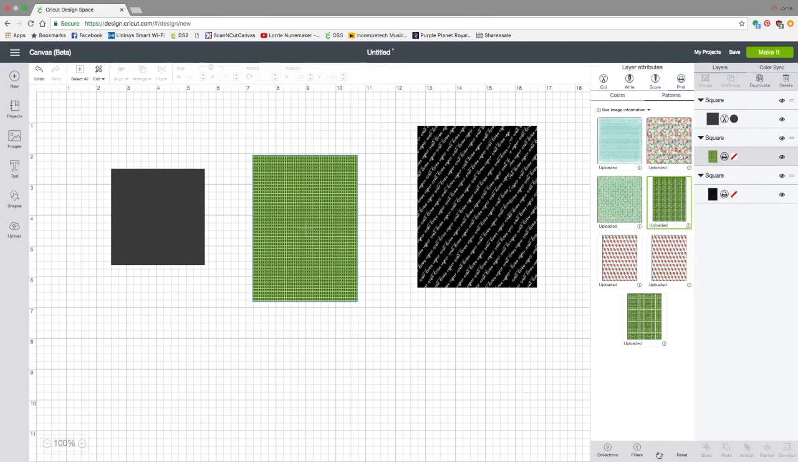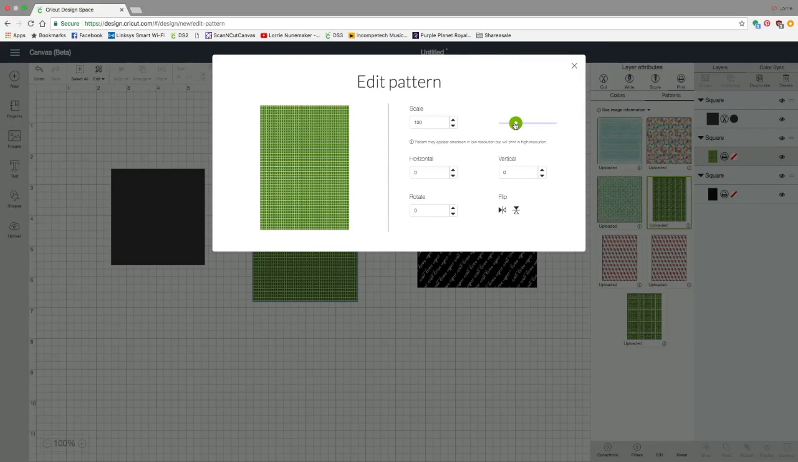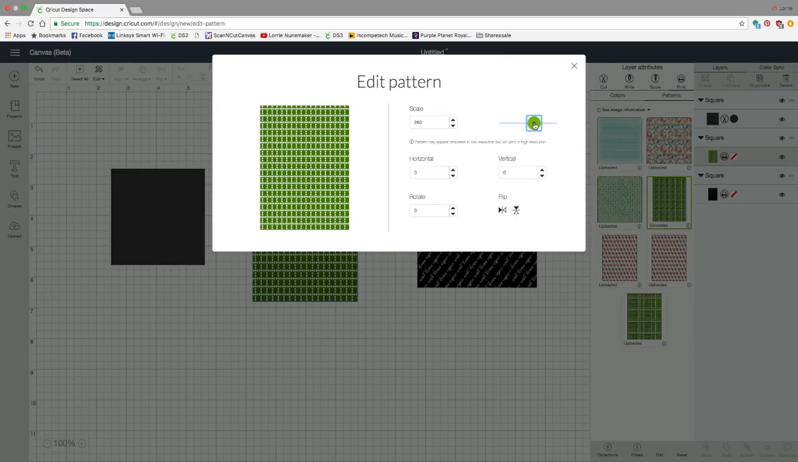So we're going to click edit right here. And here we can play with this pattern. We can change the rotation of it. We can flip it. But this is what I want to do. I want to bring the scale up, and I'm going to take it to about 260%. If you want to go in smaller increments, you can just click the up or down arrow.